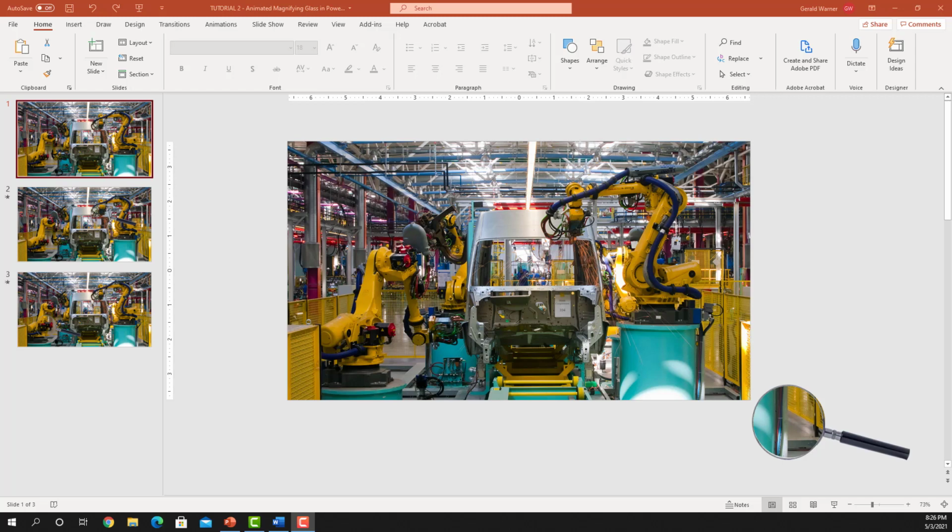This very short bonus tutorial is for those who watched the animated magnifying glass and PowerPoint tutorial. Here's another idea you might use with the previous tutorial. And this is where we left off with the previous tutorial with 3 slides and using the transition morph effect.